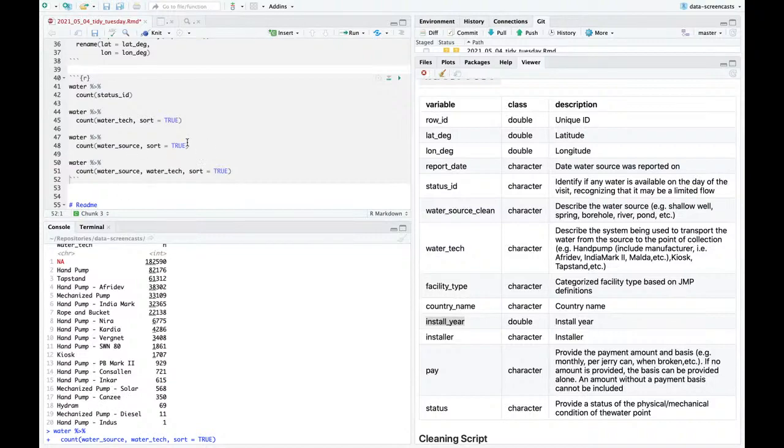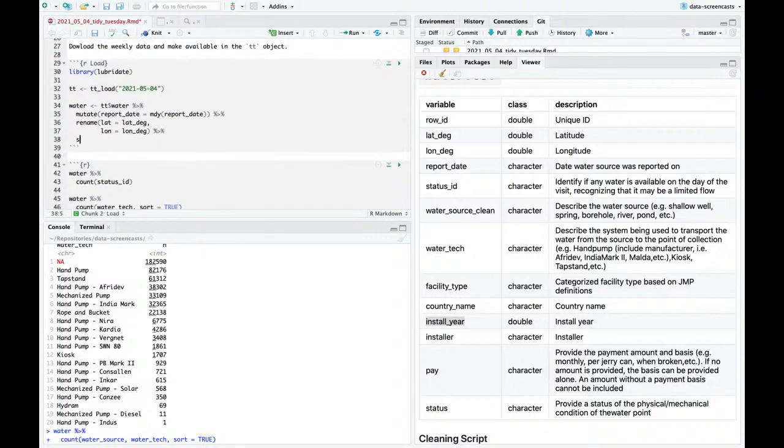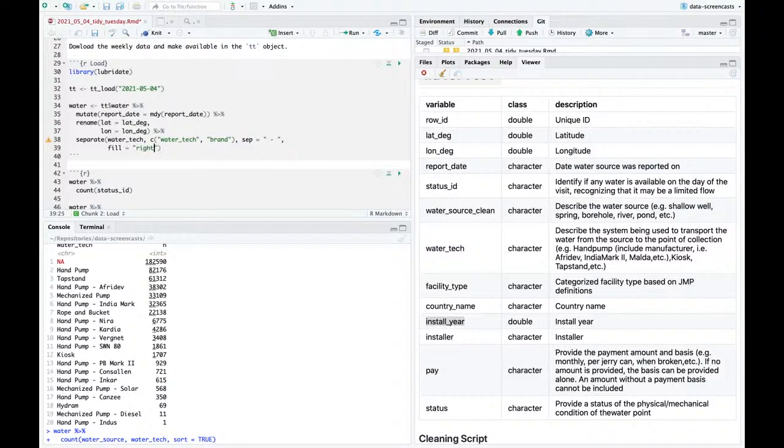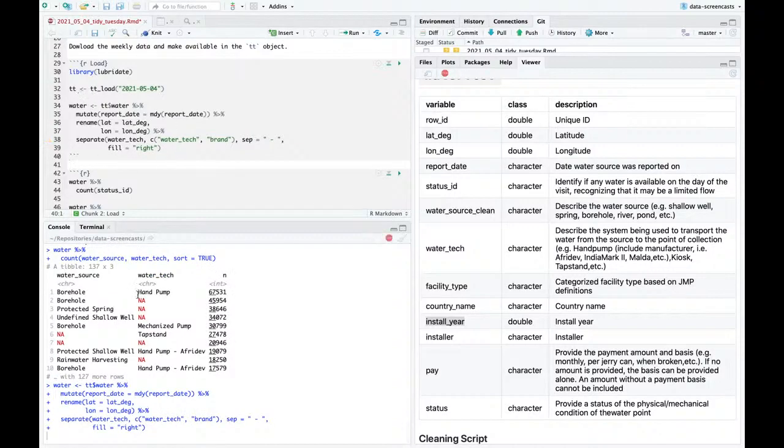I can actually separate this out. I actually think I'd like to separate out water tech into two columns, water tech and brand. Sep is this. And I actually want to say fill equals right. What do I mean by fill equals right? I mean that if there's no space slash space dash space.